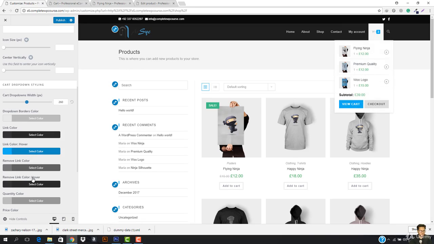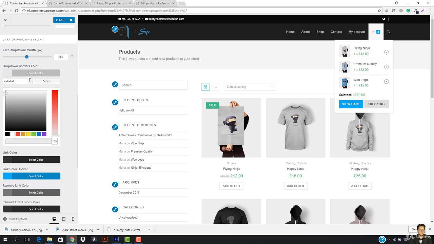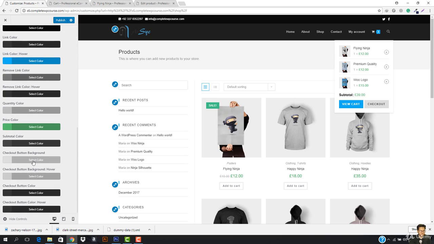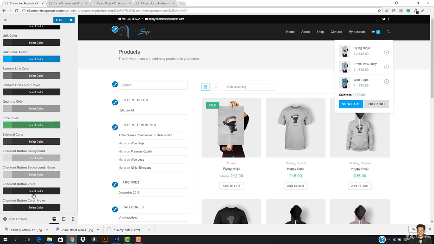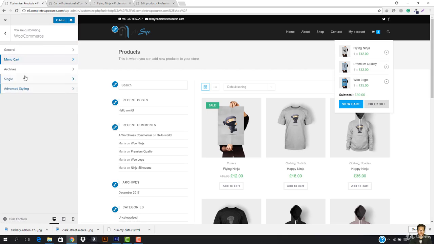So I can also change the price color, the remove link color. Okay, we have the border color, so you can give it a border if you want to. Okay, and we have the checkout button background. Okay, we have the checkout button color. We have the checkout button color on hover. So you can see everything is right here and you can make the changes from here.